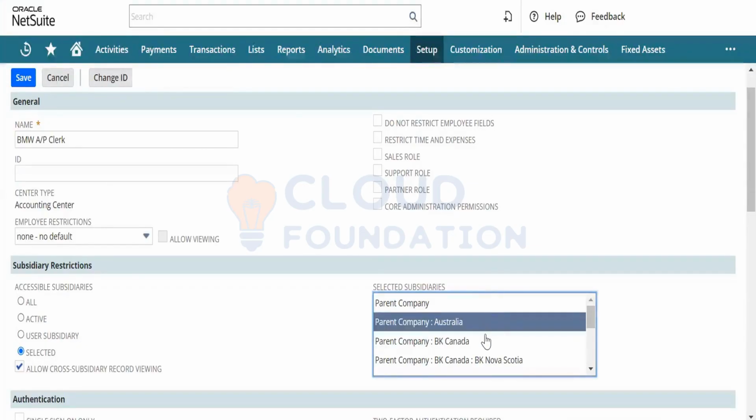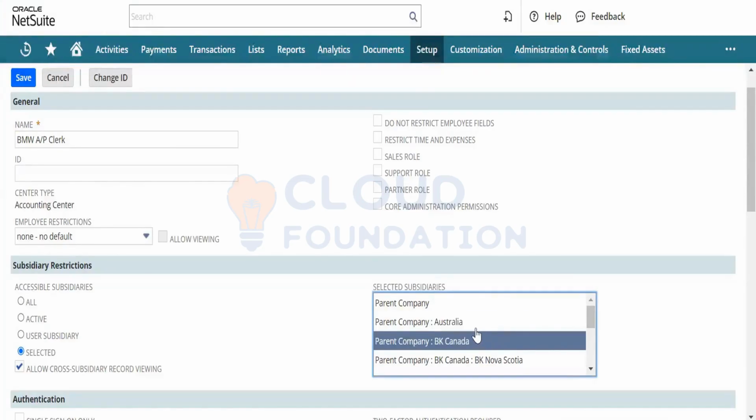One is Australia, one is Canada. I can click on control and give access to Australia and Canada. So he will have access to all the transactions related to Australia and Canada, but he will not have access to the other subsidiaries.